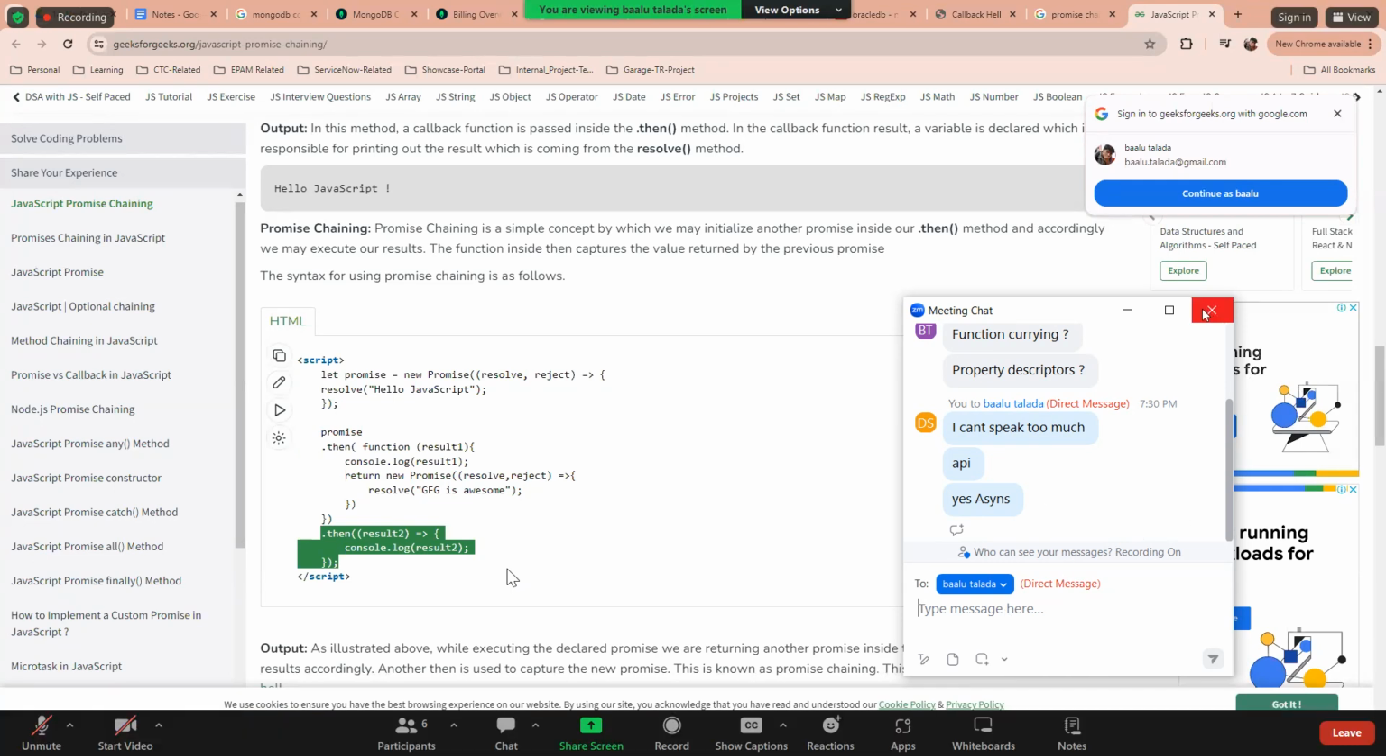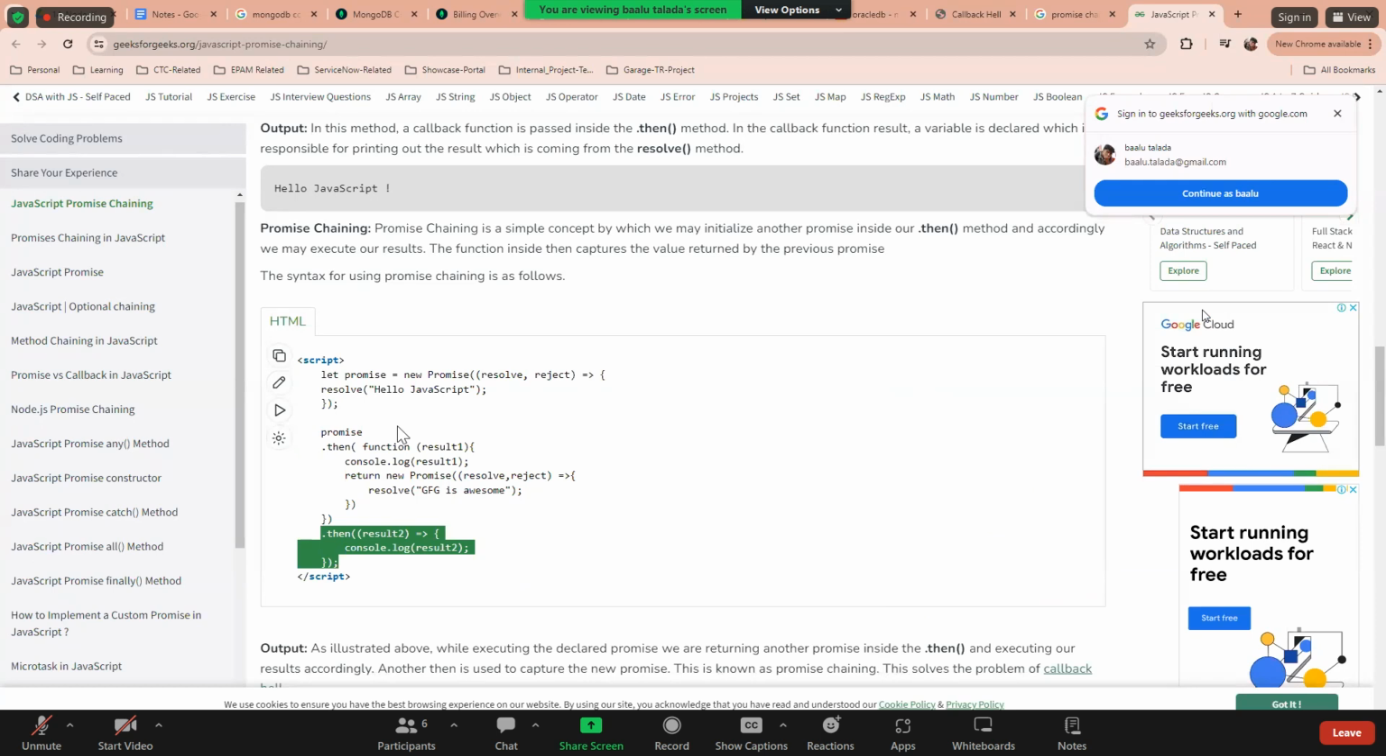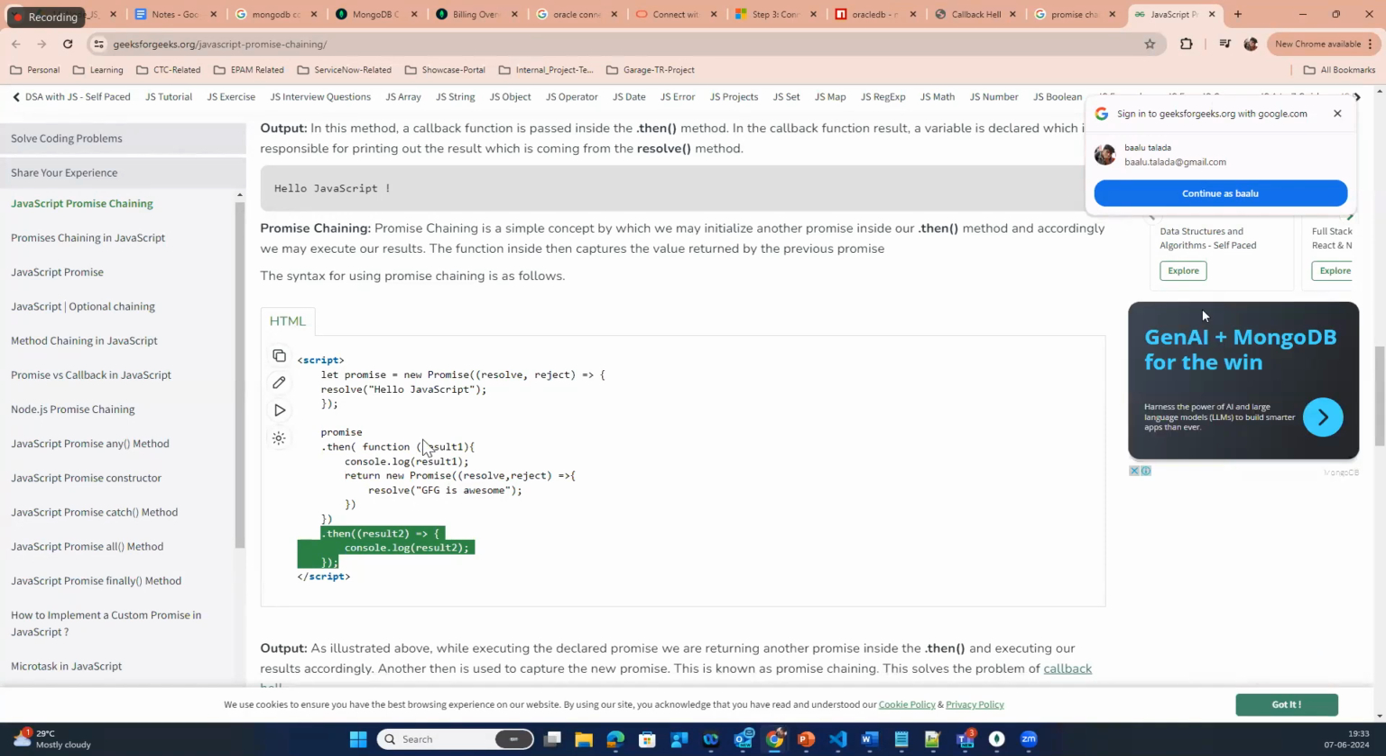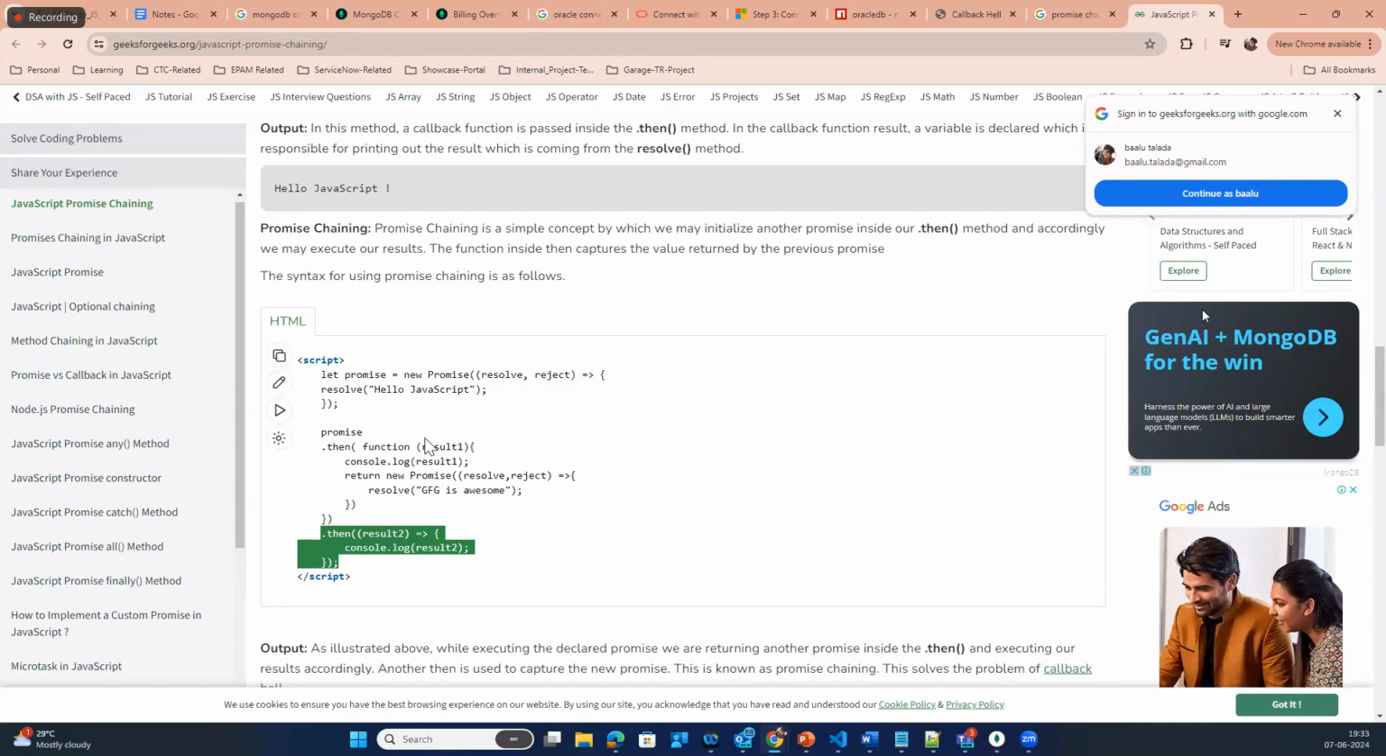But JavaScript is simply functional programming, and the ECMA committee wants to make JavaScript very readable and easy for everyone. That is the reason they came up with the concept called async await. Async await is the easiest one. You just write a simple function and put the async keyword and the await keyword.